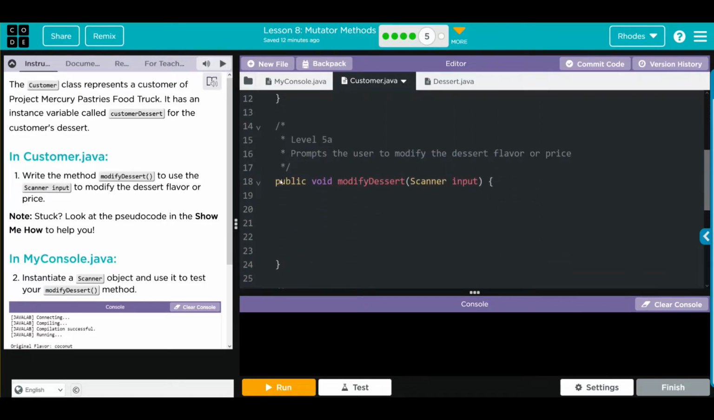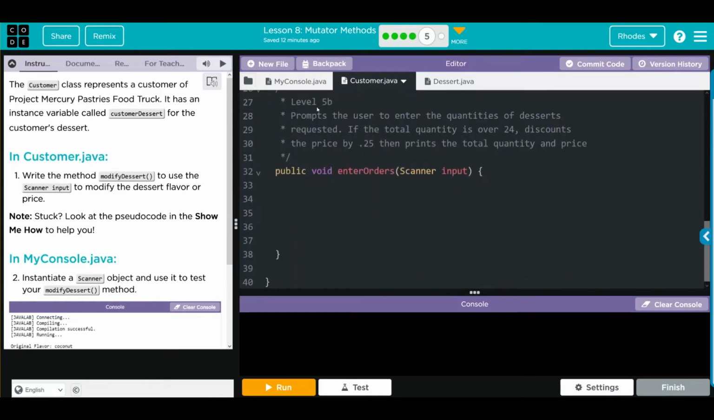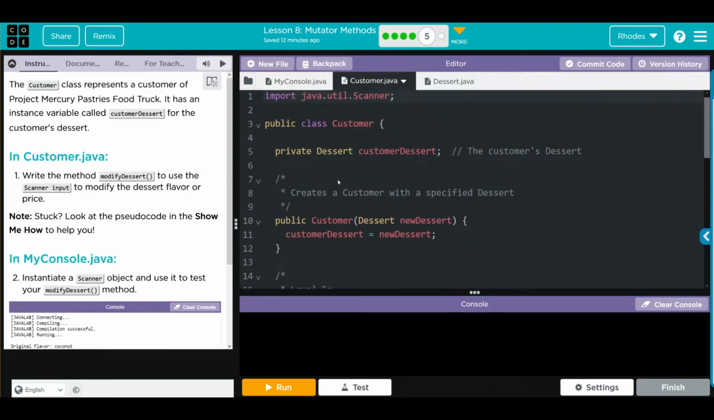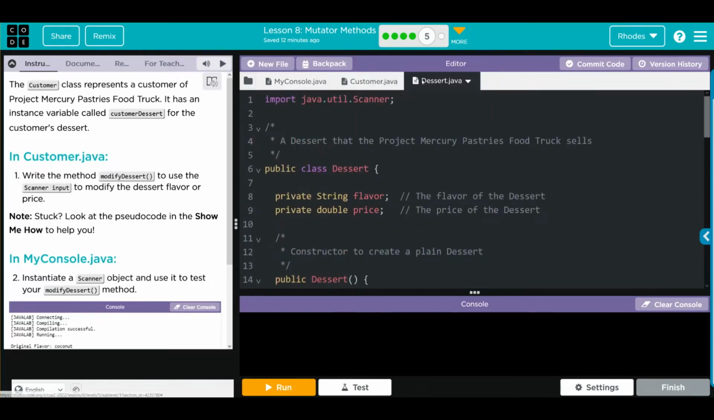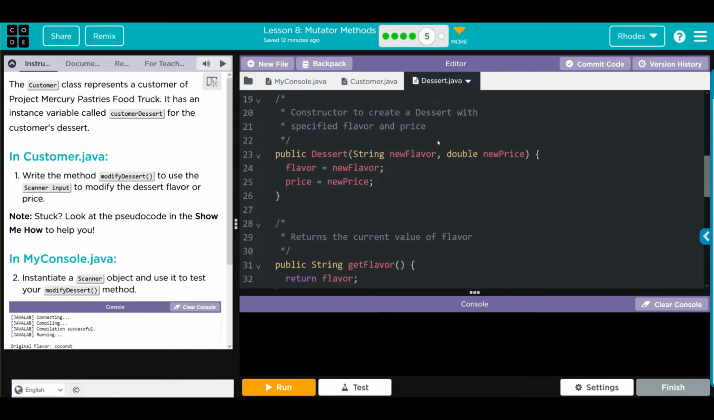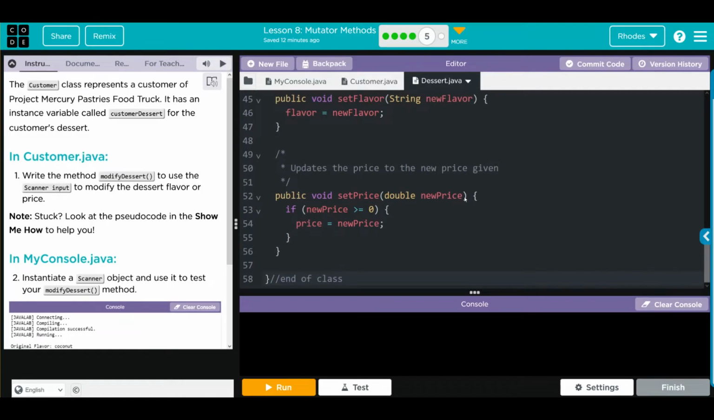Next, we have the method signature, public void modify dessert. We have a scanner input. And then it looks like 5b, which we'll do in a separate video, goes down here. Finally, we have our dessert class. And this looks just like we've written. We have our mutator methods right here. And this is actually what we're accessing outside a class, the set flavor, set price.